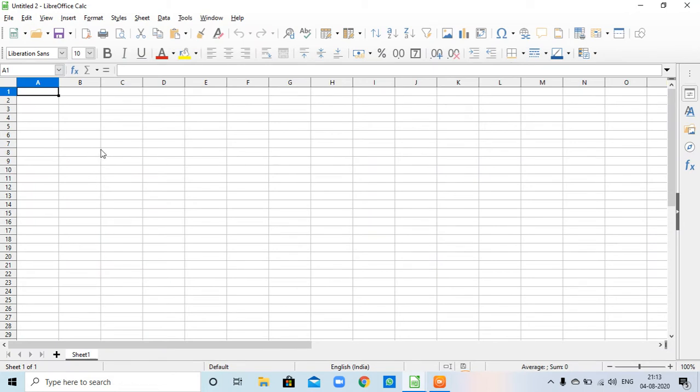This is the LibreOffice Calc window. Untitled 2 LibreOffice Calc, it's the title bar. File, Edit, View, these are all menus. Next is the standard toolbar, and this one is the formatting toolbar. This one is the active cell reference, and this is the formula bar. This is the active cell, and these are rows 1 2 3 like this, and A B C D, these are columns. This one is the sheet tabs. This one is the status bar.